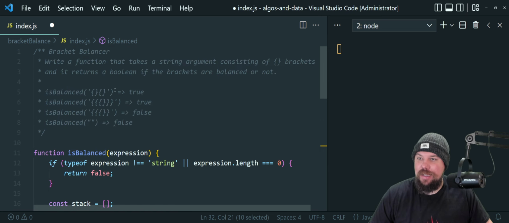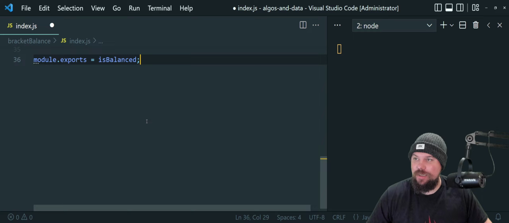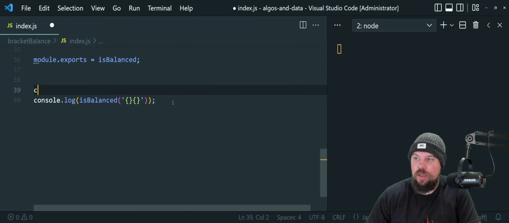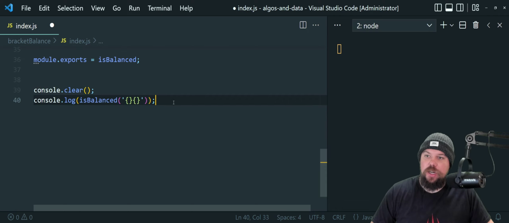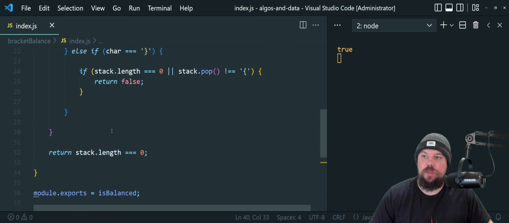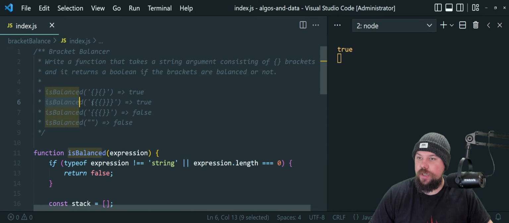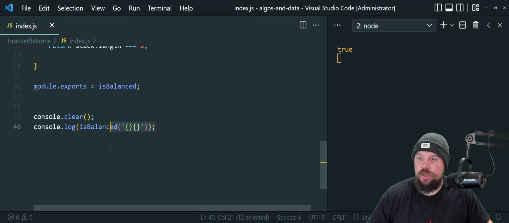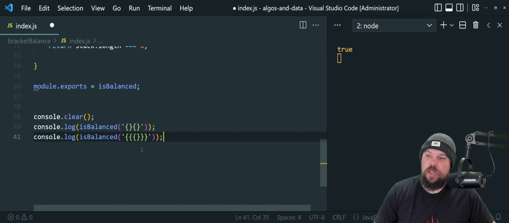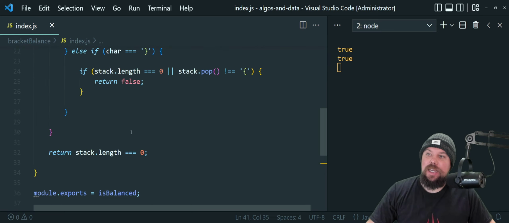So let's take a look at some conditions and some console logs here to see what we get. Let's check out this one. With any luck, I should get a true. This is indeed a balanced curly brace solution. Let's copy the second one, which was another slightly more complex example. Again, it should be a balanced curly brace true output. That's what I like to see.